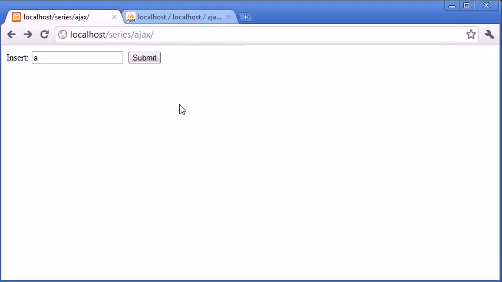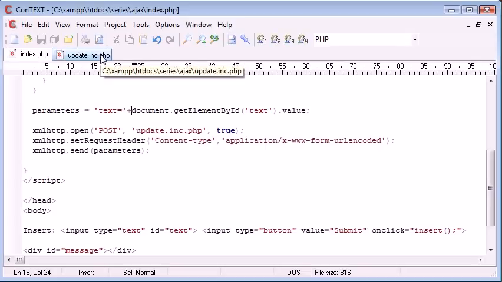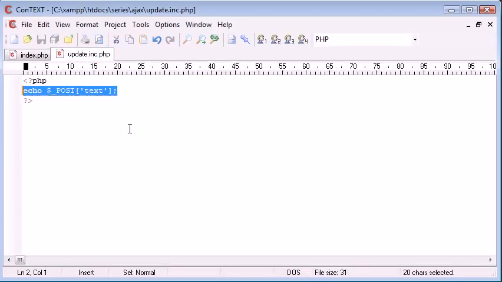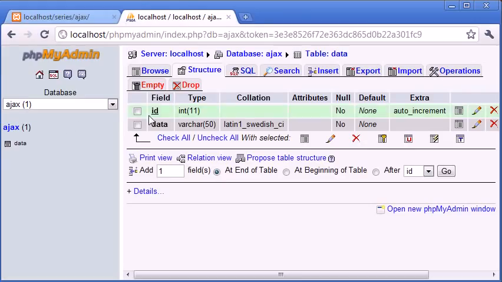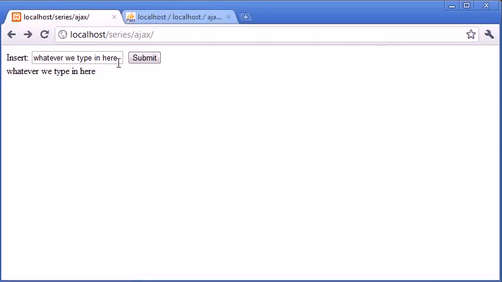So let's go back to our page and refresh. I'm going to type my name as I once did before, click submit, and we've posted this data through successfully. So whatever we type in here and we click submit is going to be posted through to our update.inc.php. So now in update.inc.php we need to start connecting to our database in order to start putting the data into this data field inside of our table. So let's just refresh the page so we can start again in a minute.